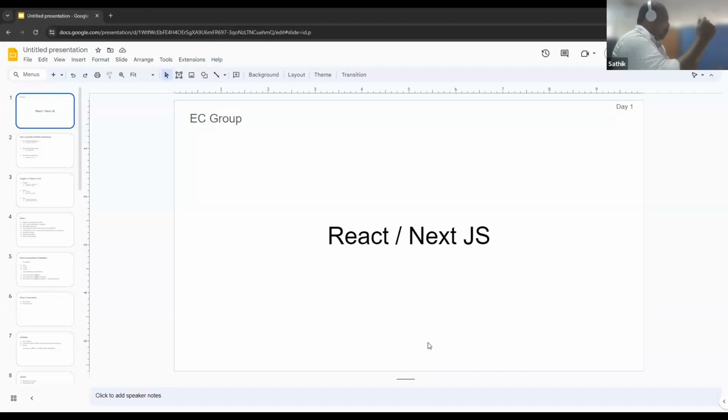So today we are going to discuss React and Next.js. React and Next.js are both different JavaScript UI frameworks. We will see them one by one. So how can we develop an application or project using these two? This is at the basic, beginner level.